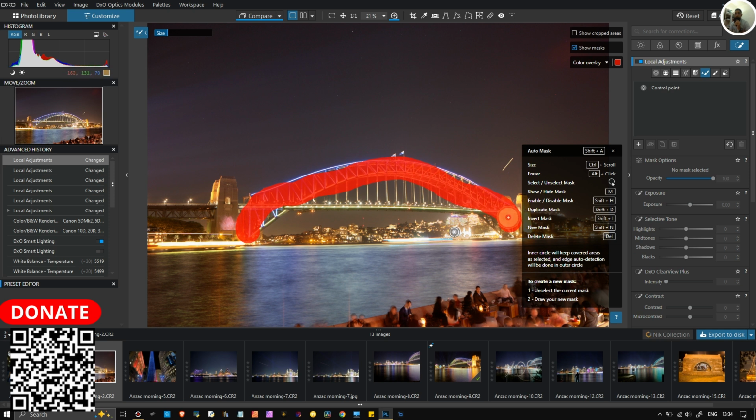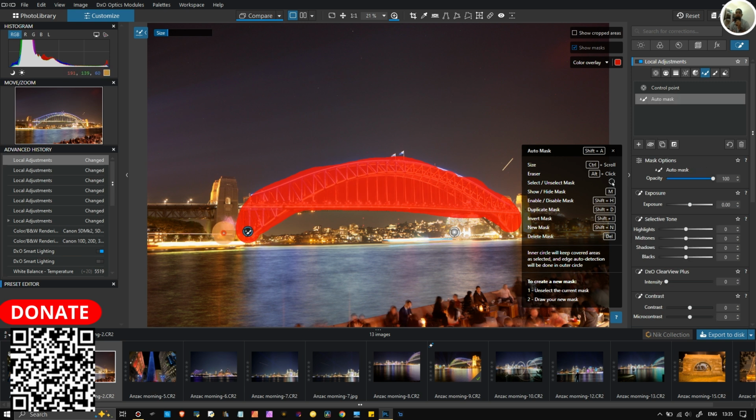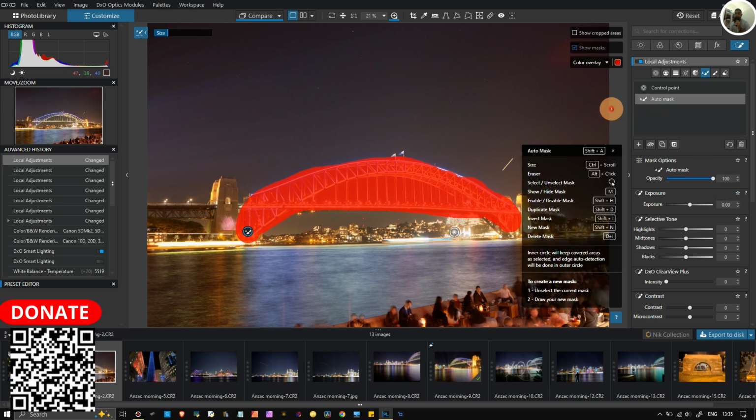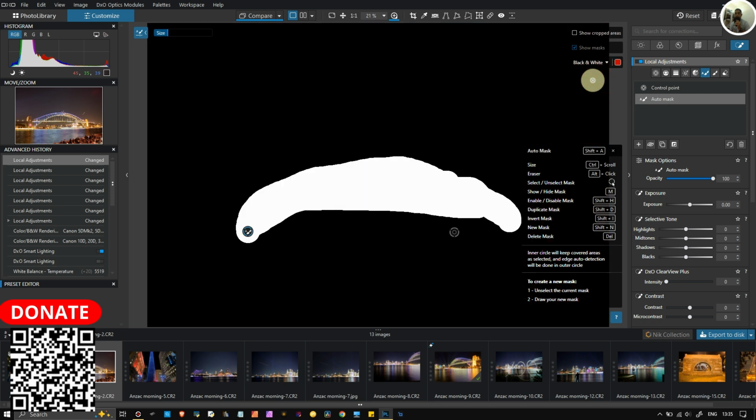There you go. Let's see if I can select most of the bridge, and voila. So that's done. Then color overlay, black and white. Perfect.